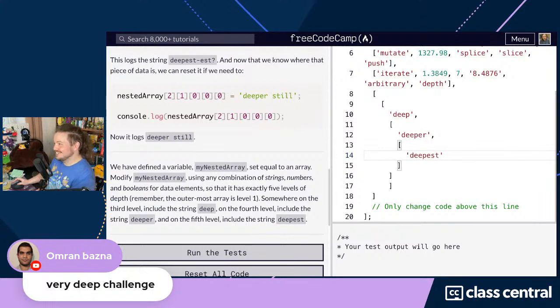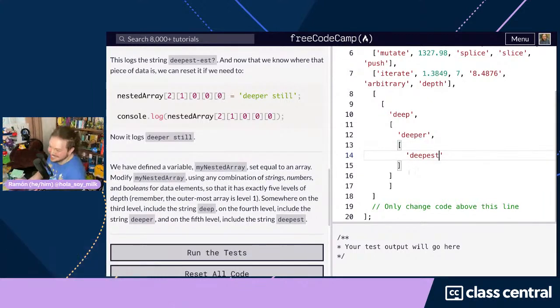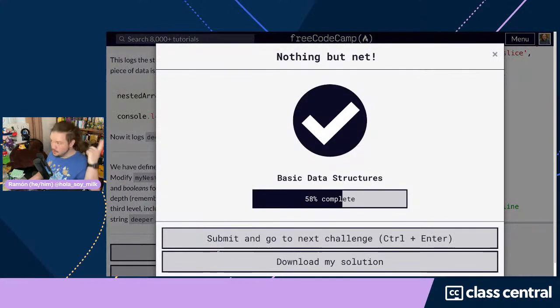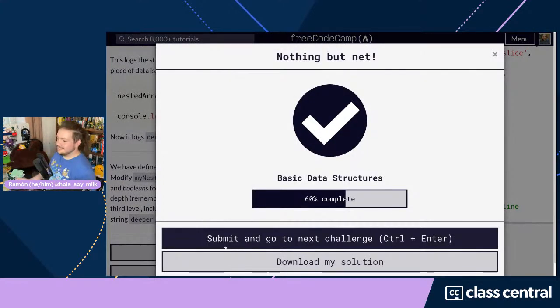Omran, yes, you're right. Very deep challenge. So 2 levels down, 3 levels down, we've got deep. That's what they want. Yes. 4 levels down, we've got deeper. 5 levels down, we've got deepest. Let's run the challenge. Whew. Very deep indeed. We're at 60%.